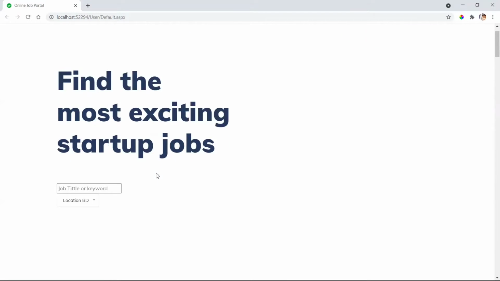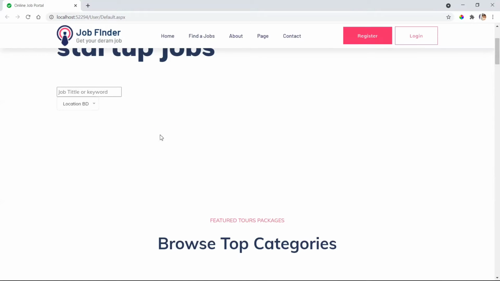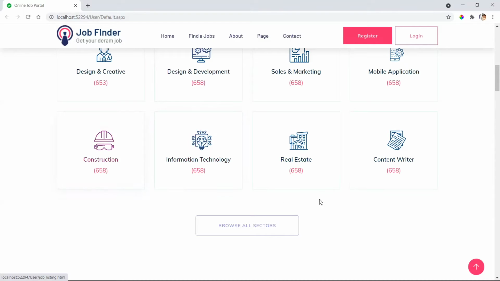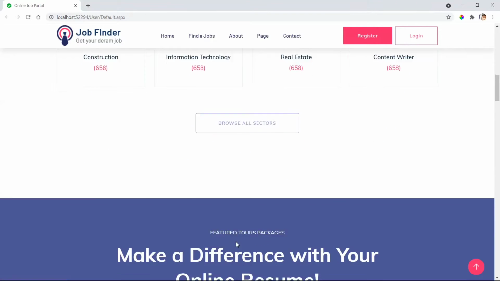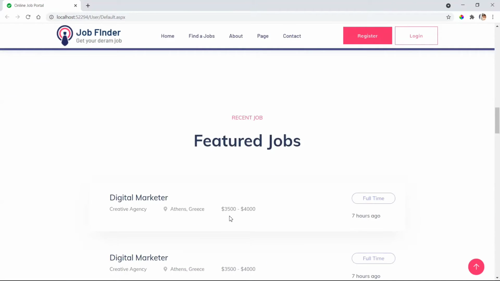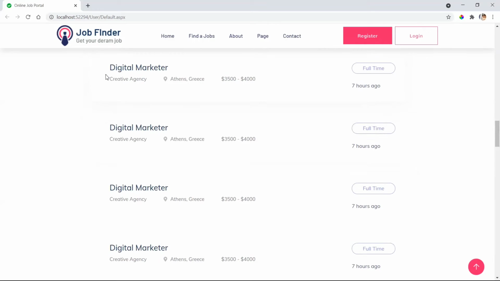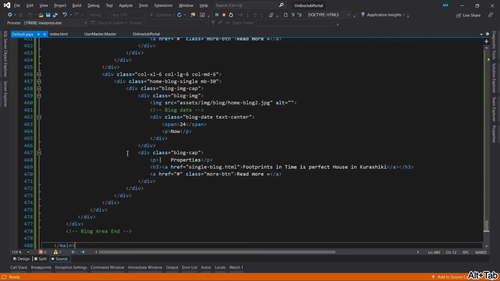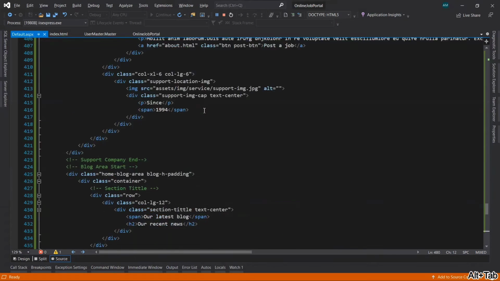We forgot to link the images being used in this page. Okay, let's find the images for this page and give the proper path for that.